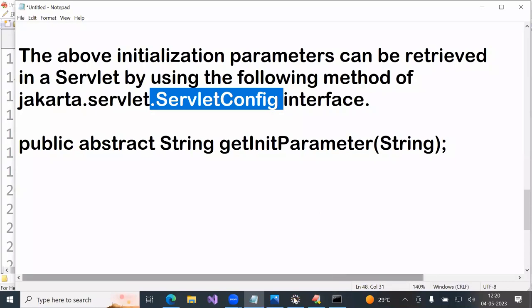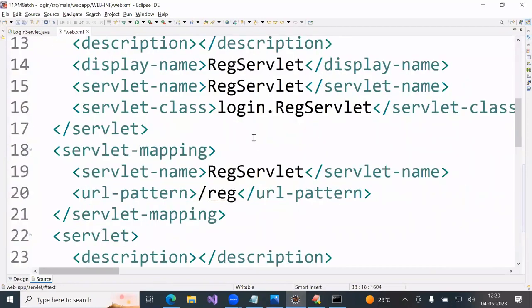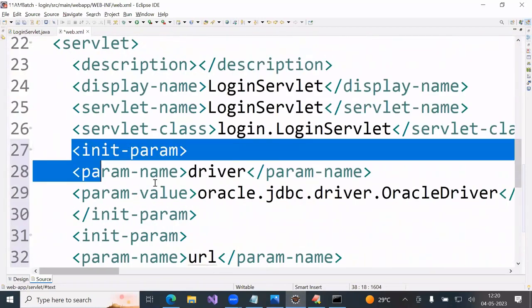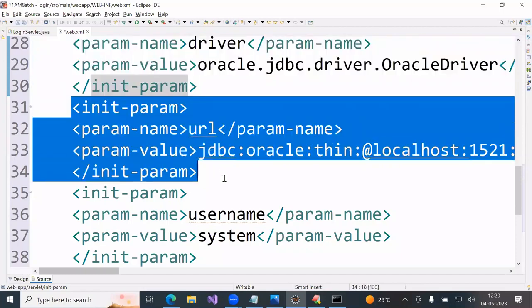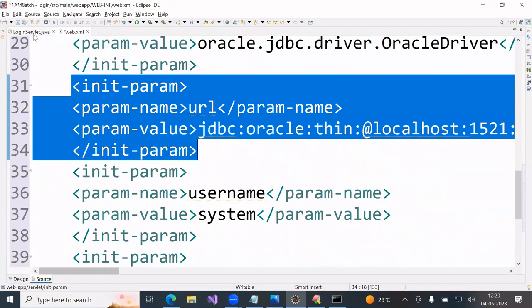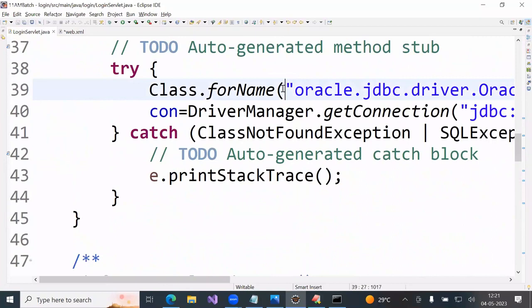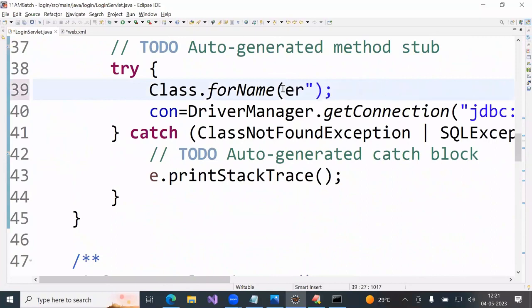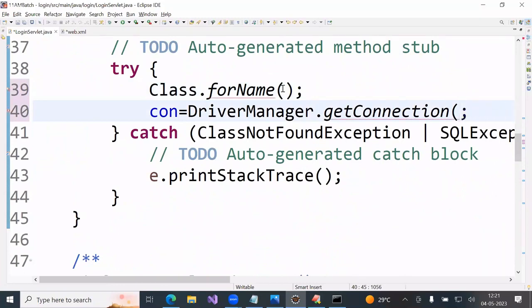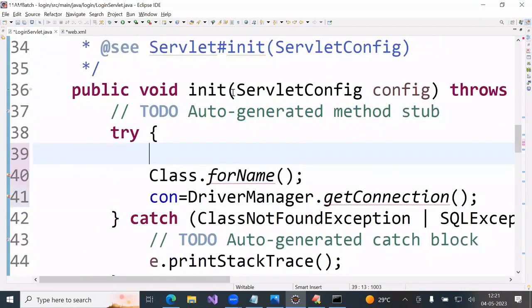See, what I'll do, see here. I already configured the initialization parameters: init-param, like this four parameters. After this, now you observe LoginServlet. Now I'll remove the driver here because it is already configured. URL, username, password, all this I'll remove. Now we have to retrieve from the XML with this ServletConfig.